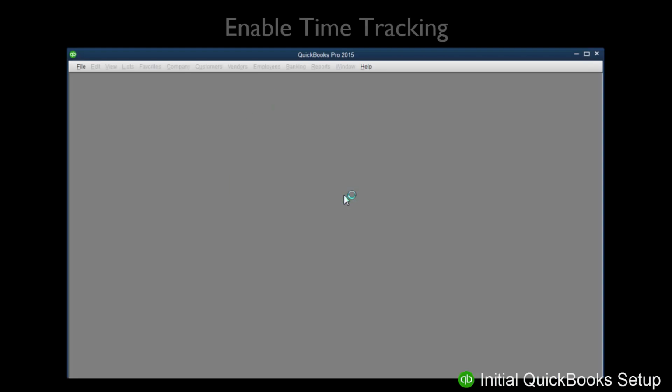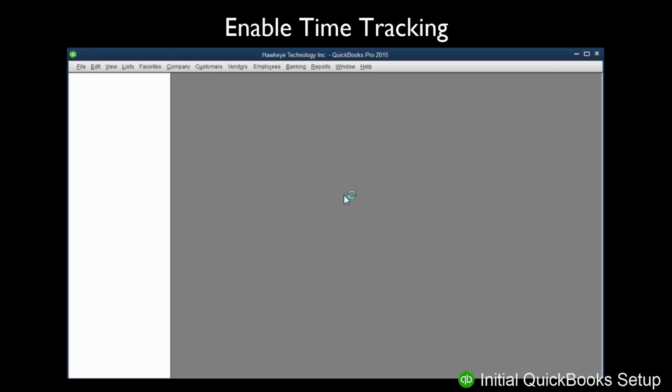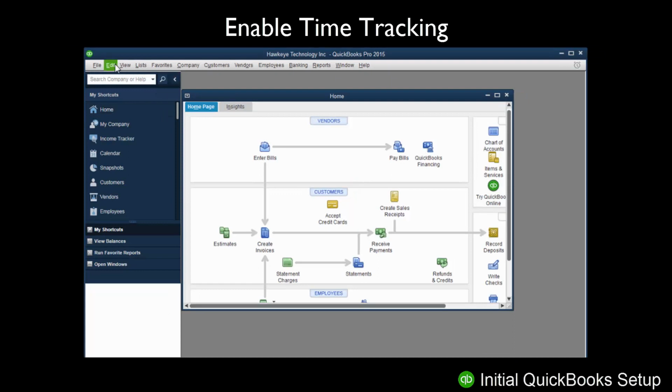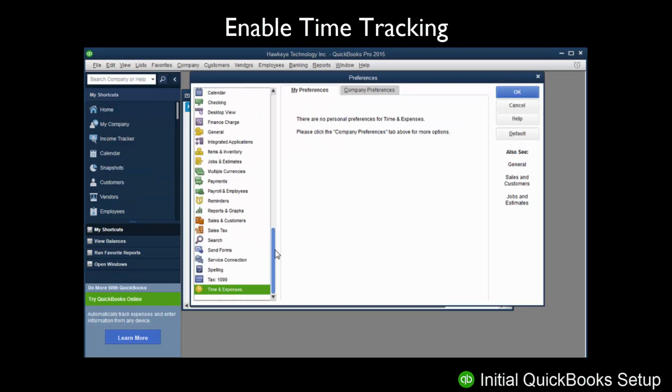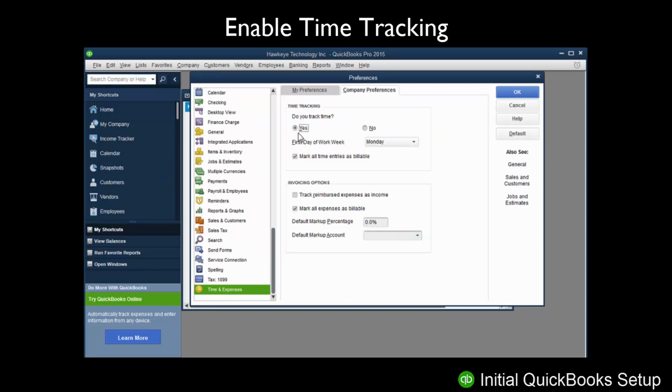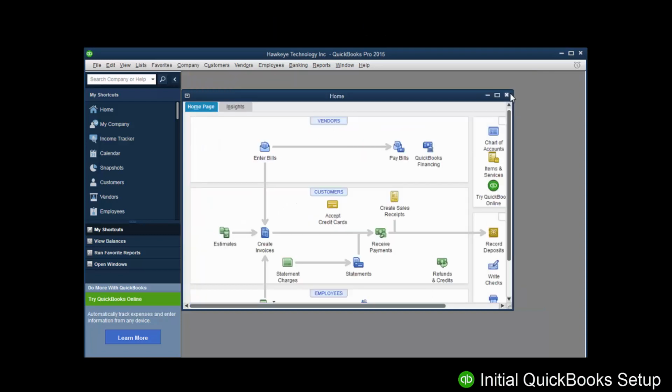We will begin by setting up QuickBooks. First, we must enable time tracking. Open QuickBooks and go to the Edit menu on the top toolbar. Select Preferences, then scroll down and choose Time and Expenses. Click the Company Preferences tab, select Yes under Do You Track Time, and click OK to save the selection.